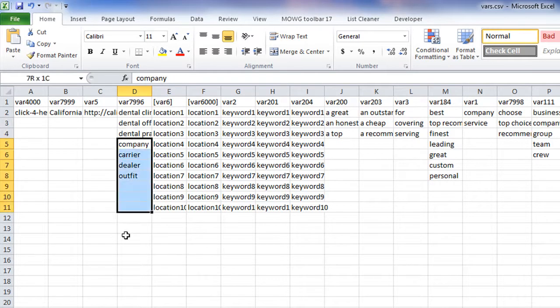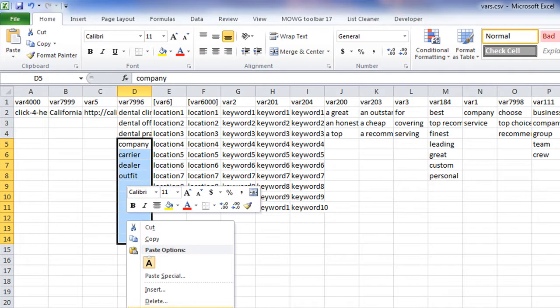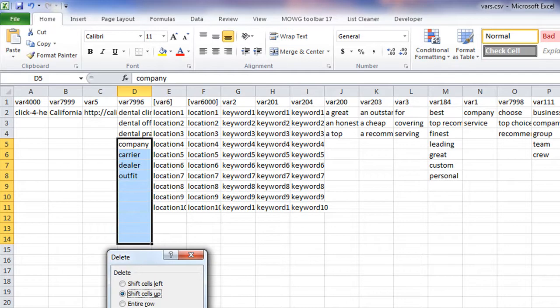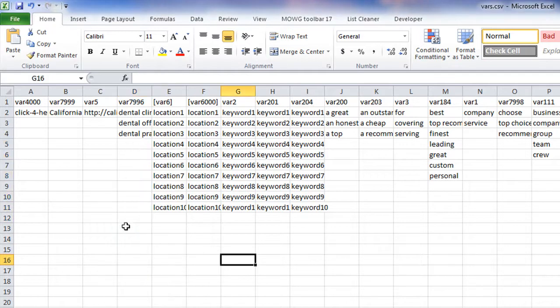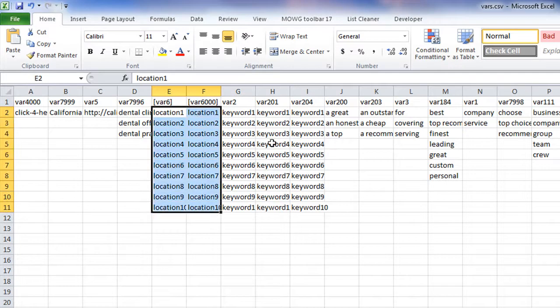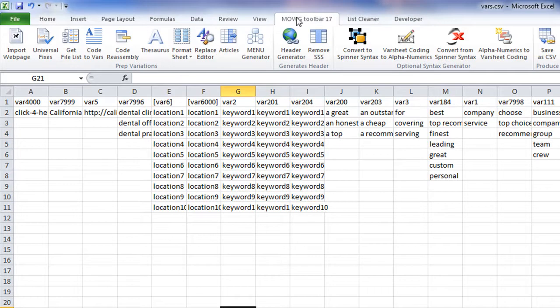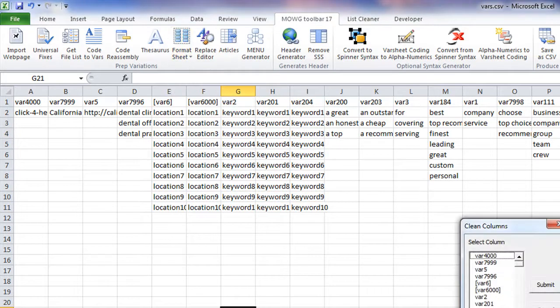Right click, don't clear contents, hit delete, shift cells up, go. Okay, that way make sure they're really deleted, not just cleared. All right, I'm going to clear off the old location stuff and the old keyword stuff, right? I mean, that's easy. Now you know how. Format sheet, drop all, right from var 6 through var 204. Shift clicked. Boom, it's done. Let me paste in what I want.